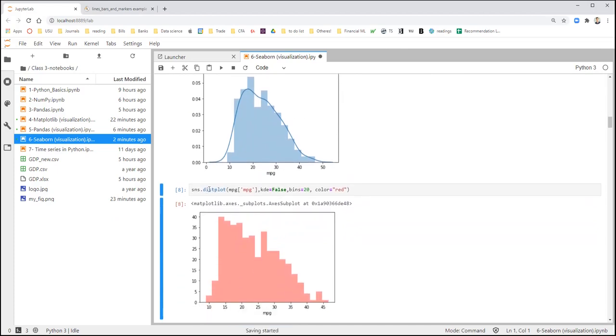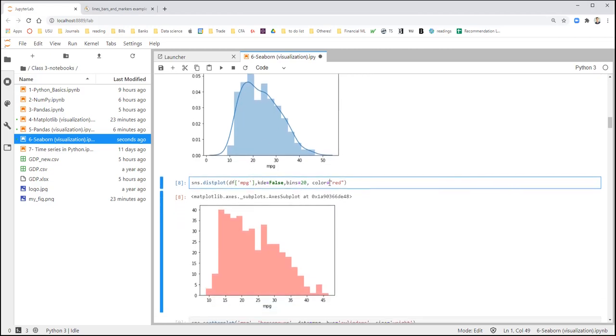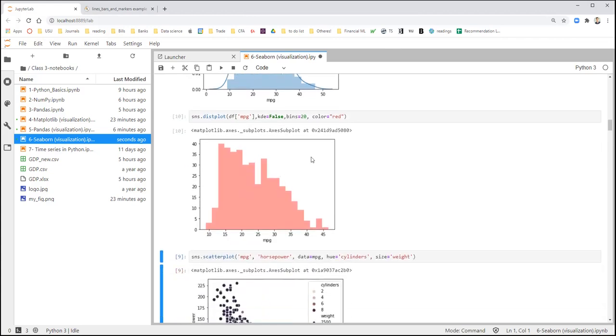Then I can do distribution plot, and then miles per gallon, I can say KDE is equal to false, because by default, I can see a KDE as well. This is a distribution function, right? I don't want to see that. So I say, okay, KDE is equal to false. I can change the number of bins. I can change the color. Again, it's going to be something like that. Again, if you don't like this line, you can do plt.show.